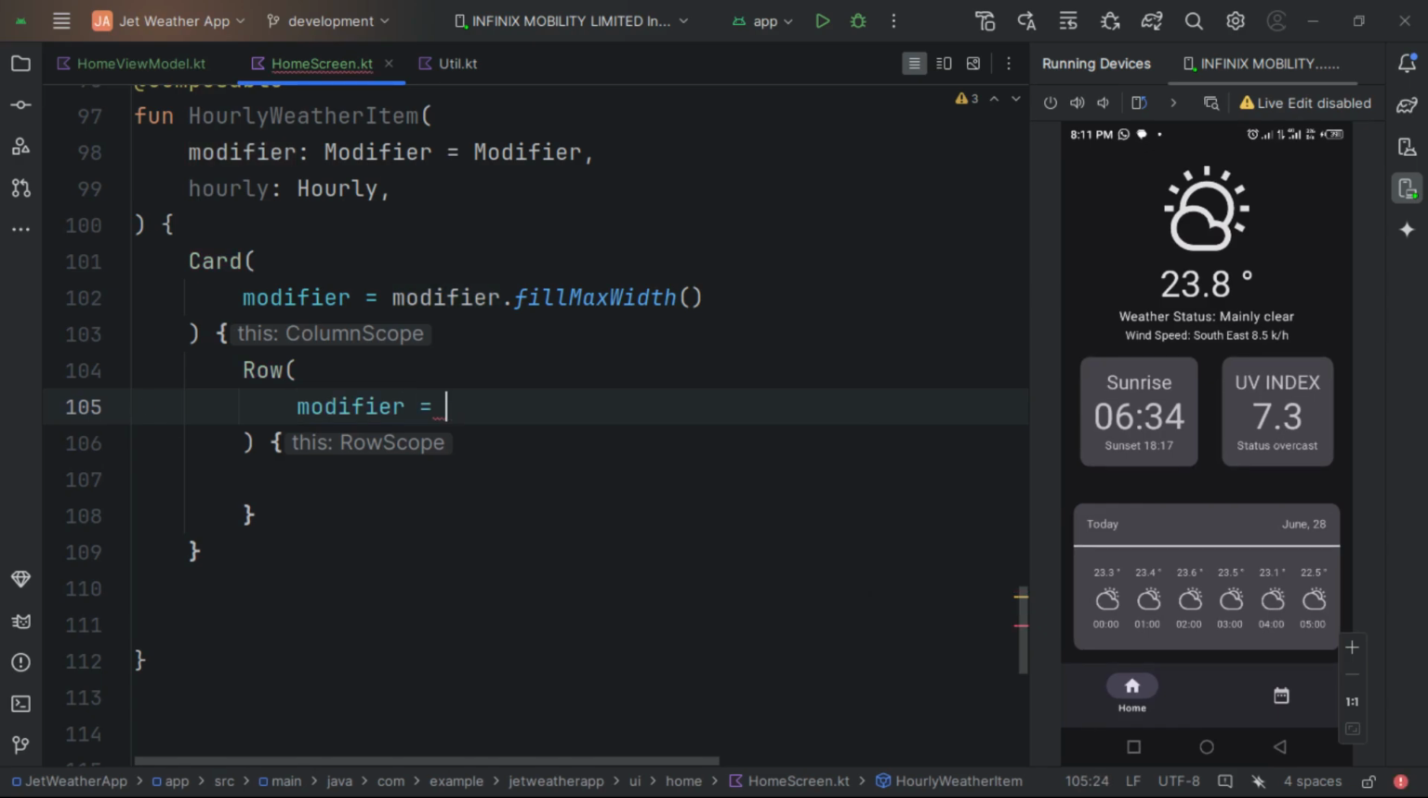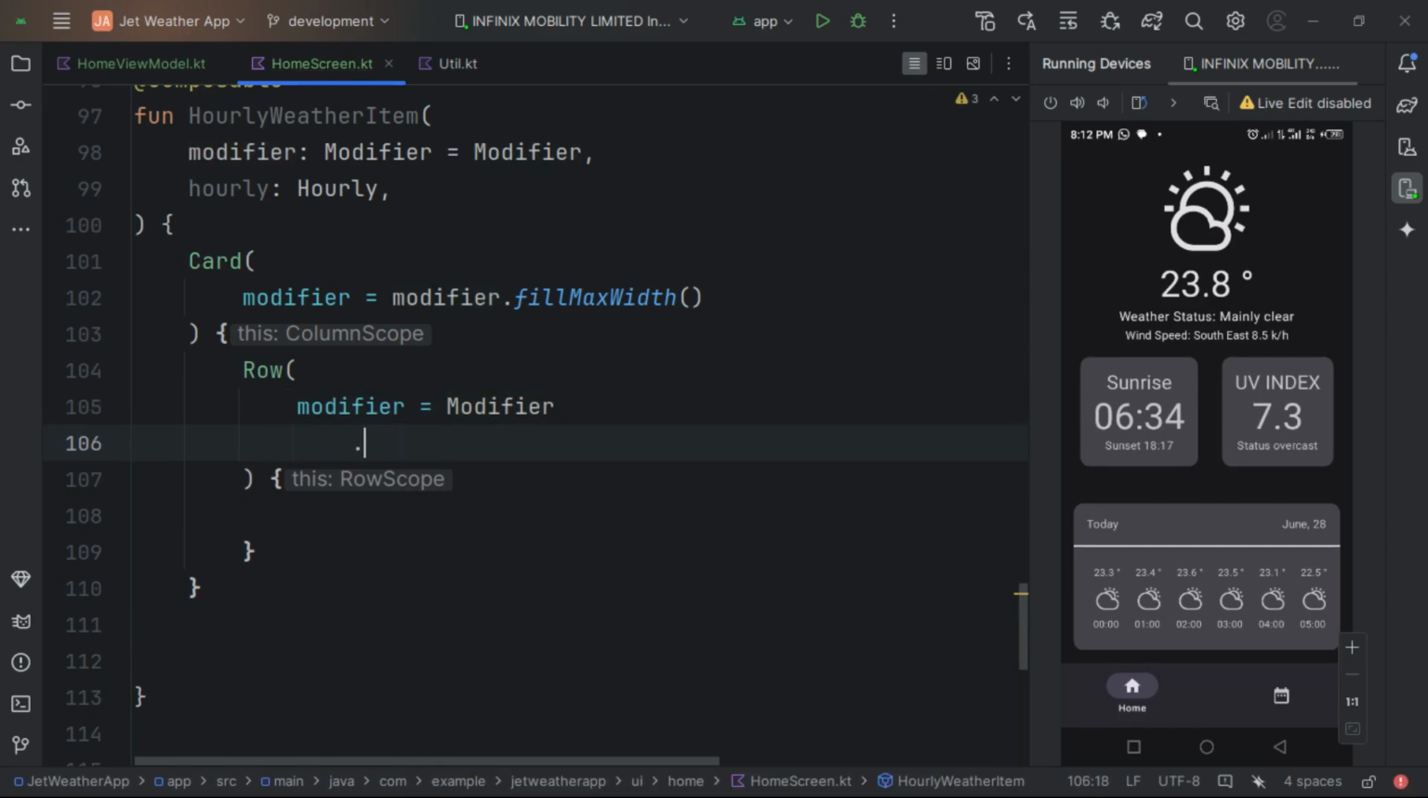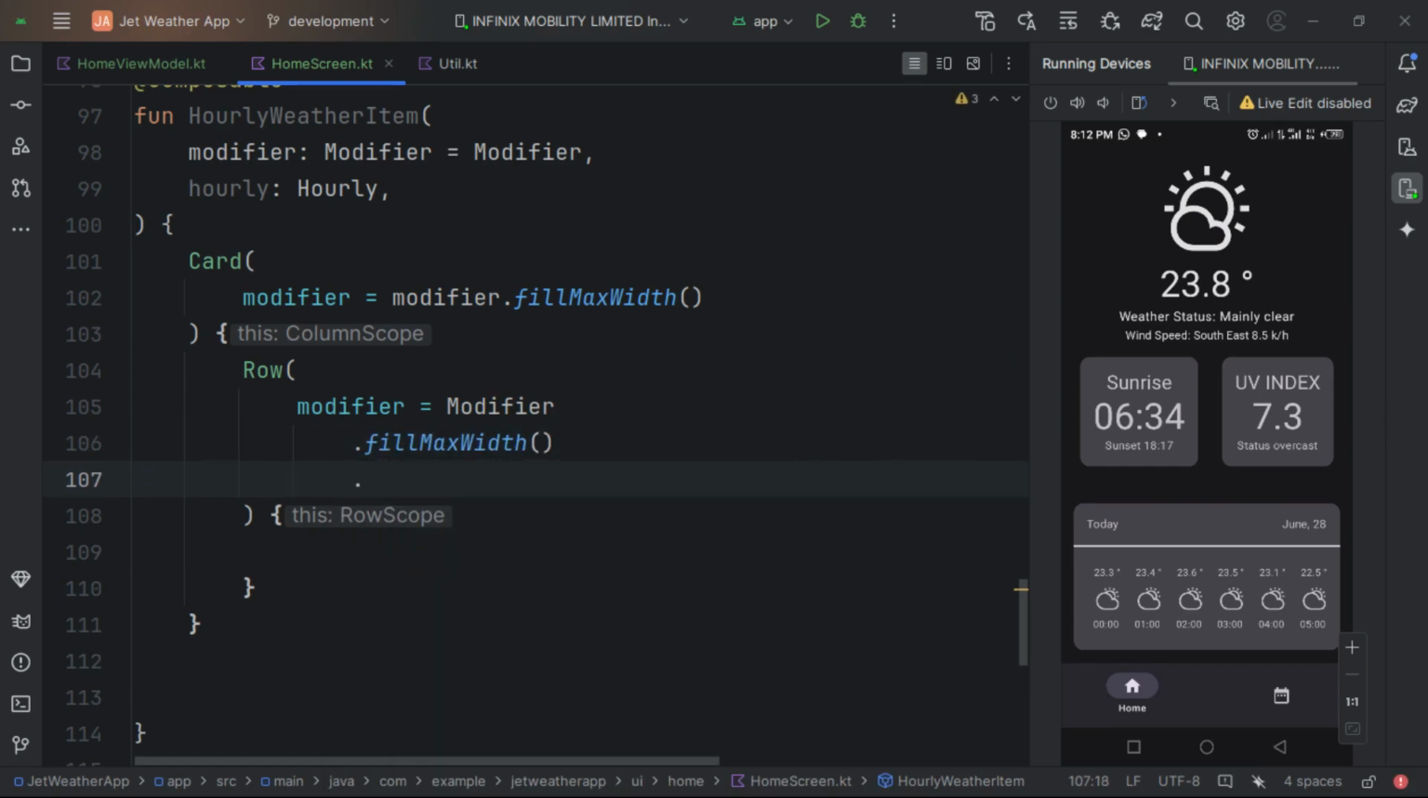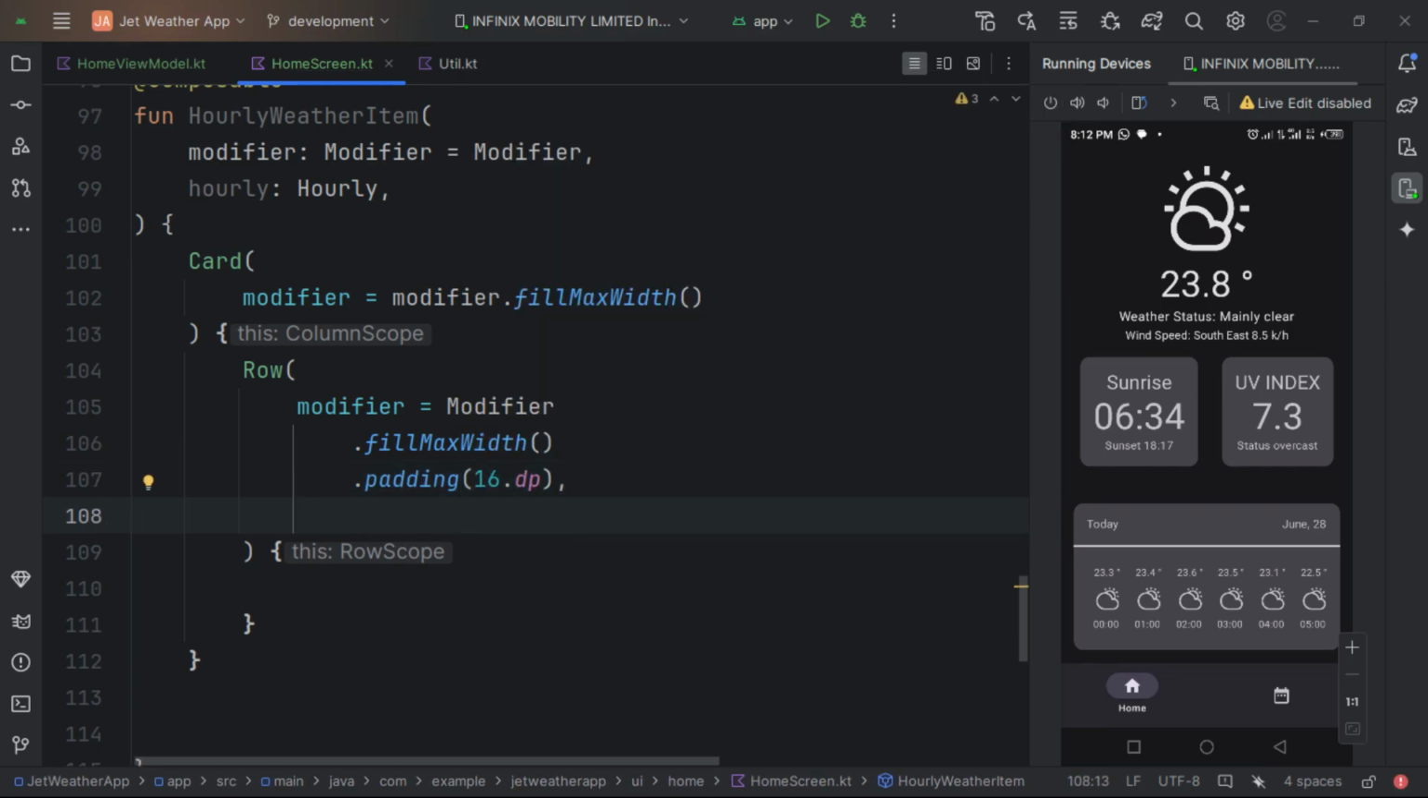Okay, so we can give this a modifier. In the first case, I want to fill the max width. Then we can give it a padding of 16 dp. Make everything aligned perfectly. Okay, the next case here, we can pass in the horizontal alignment, and we want to call arrangement.spaceBetween, so we can arrange everything at either parts.